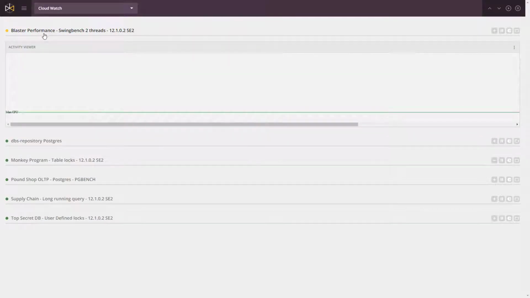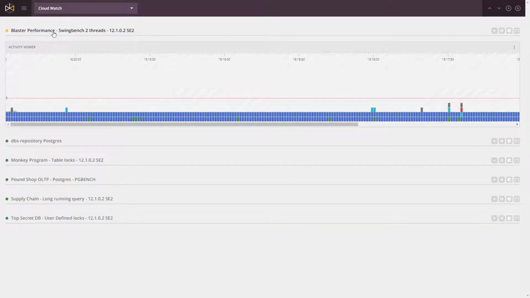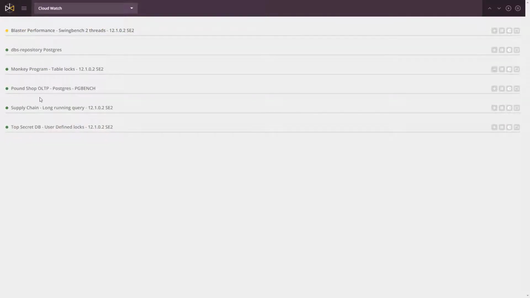So if I want to see what's happening, I can just click and make it drop down and show us more, and we can see our activity viewer. We can see that we're constantly at 2 threads, so this is a 2-thread swing bench. So we're at the level of the amount of threads we can run at any one time. It just happens to be on IO, but we're on amber.